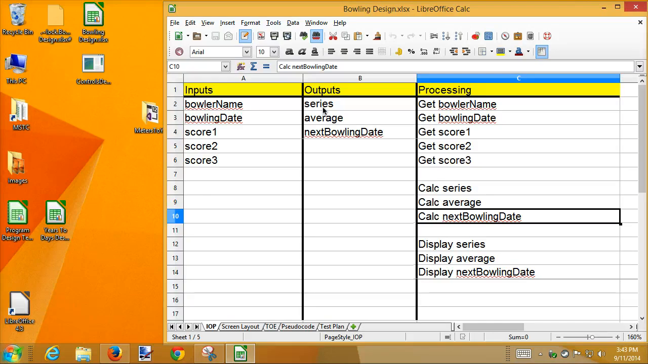What about my outputs? What am I going to use for series? Trick question. Label. What am I going to use for average? Label. What am I going to use for the next bowling date? Label. I don't want them changing it. If you put a date picker there, they can change it. All your outputs go into labels with borders. So there's our plan, and we can kind of lay it out that way.